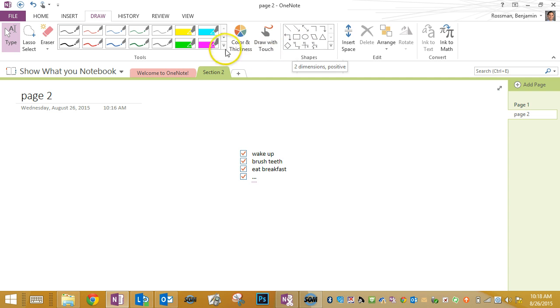Last thing I'll touch on here, the drawing tools. So this is kind of nice if you want to highlight something to draw attention to it, whatever.